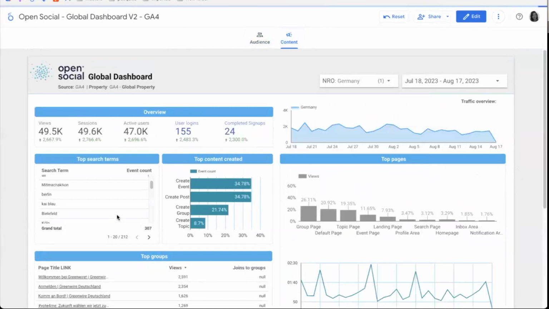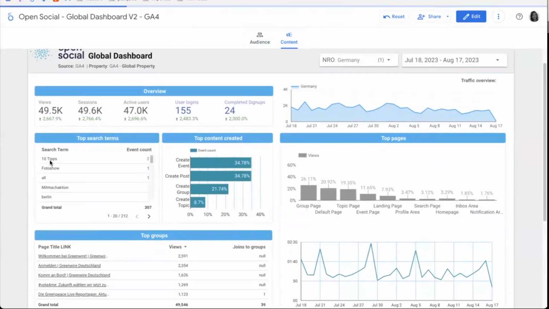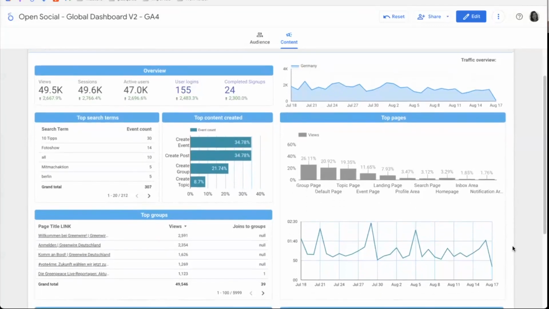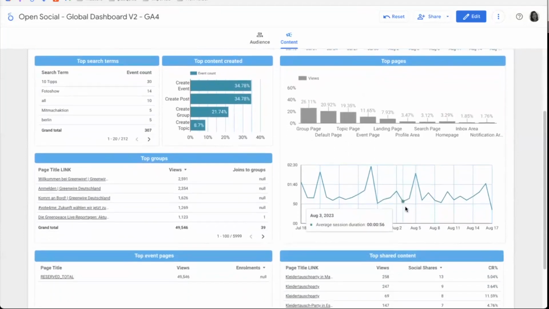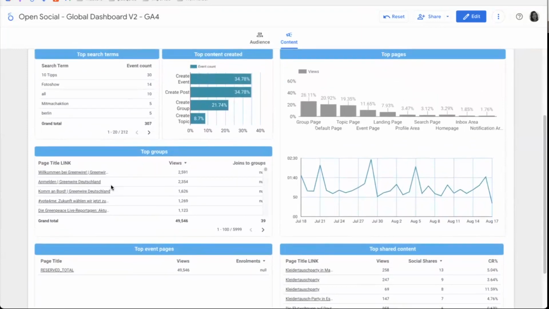So what are the users mostly creating? You see that they are creating a lot of events and a lot of posts. You can also see what the top search terms are, what people are searching in the platform, and that might be helpful for you to understand what kind of content your volunteers are searching for. You can also see the top pages that are trending, top groups.